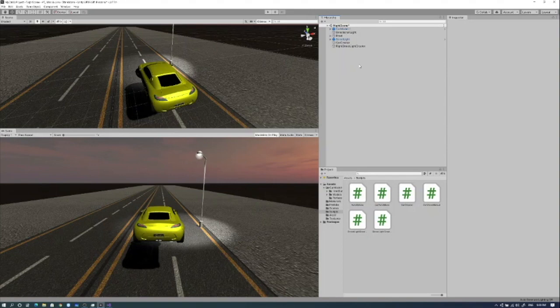Hello guys, in this video we'll see some real physics. So as of now we were not applying real physics so far. So to check the physics, first we'll create our character.